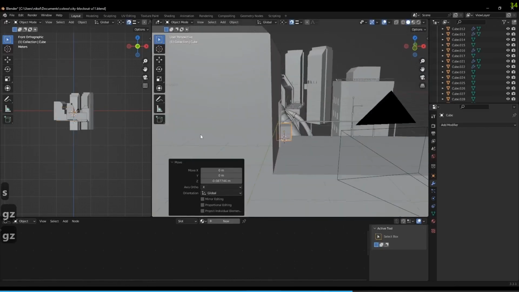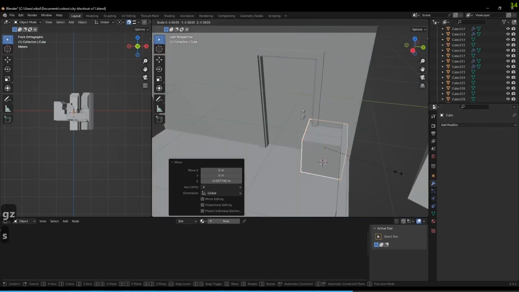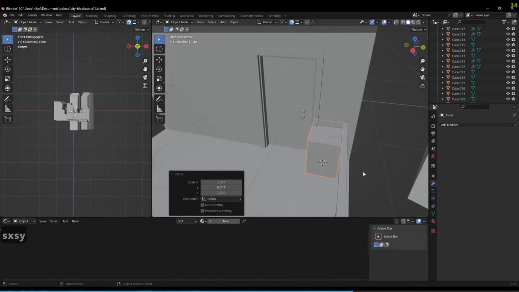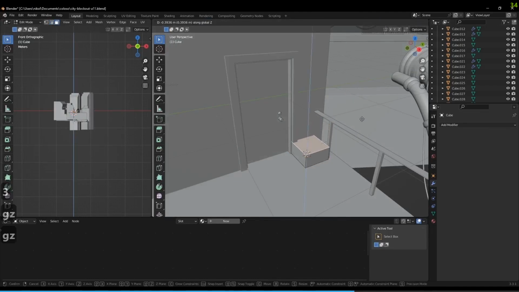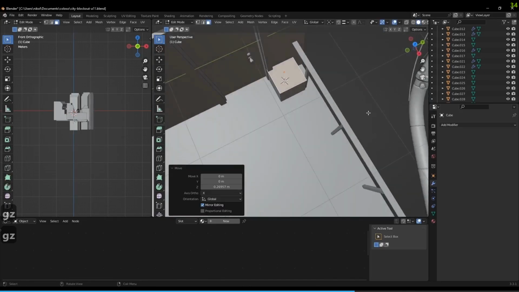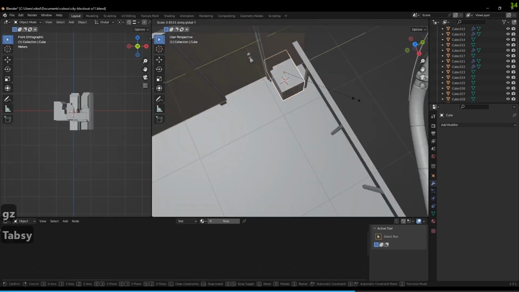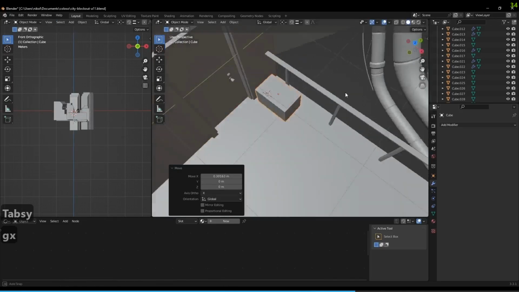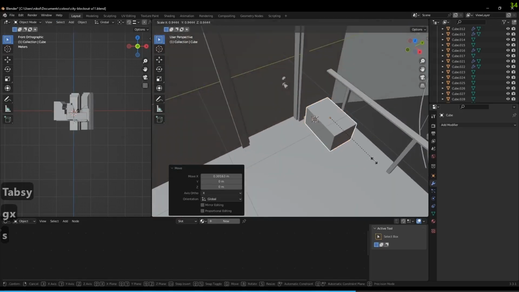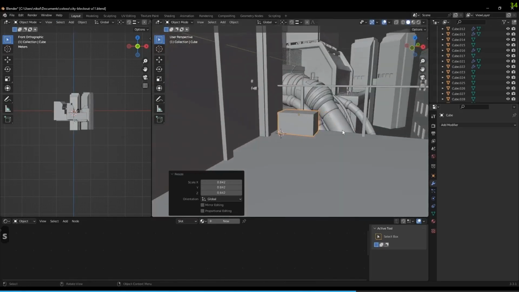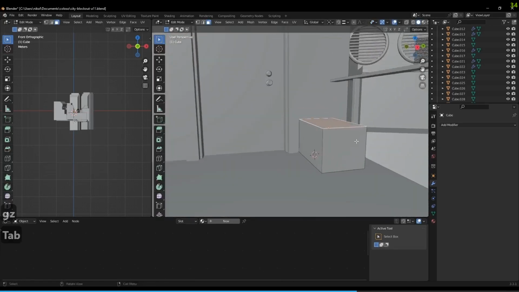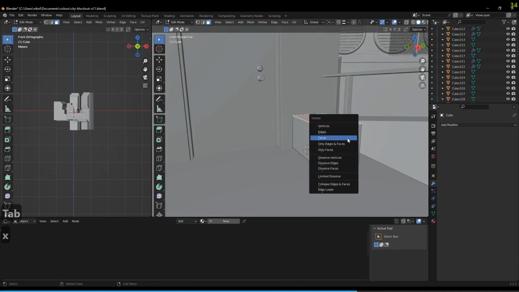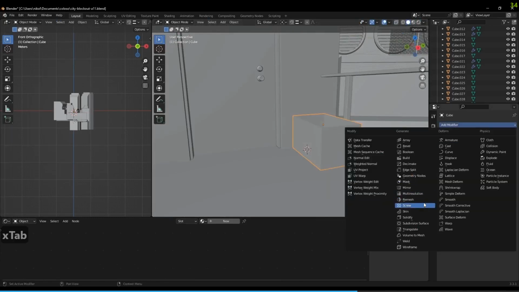GZ, snap to the floor. Or sorry, SY. Just get it into its rough shape. Turn off snap. GZ. I don't want to put it in front of the door. That's not a good place to put anything. And then let's just delete this face. I'll put a solidify modifier on it.